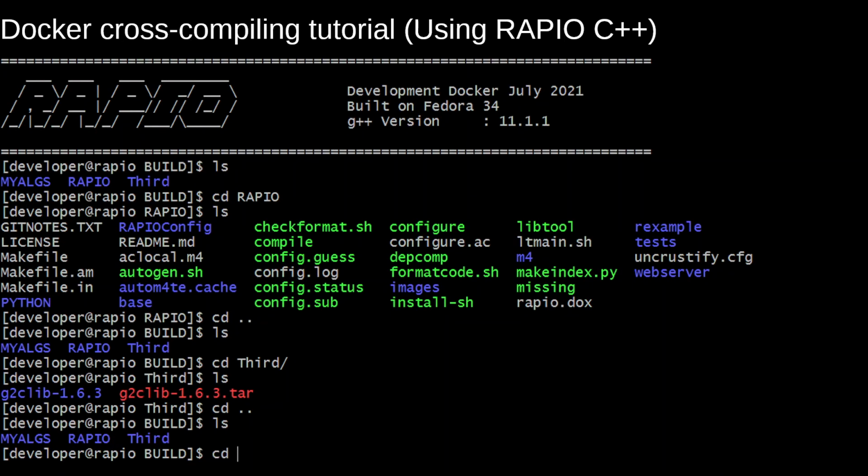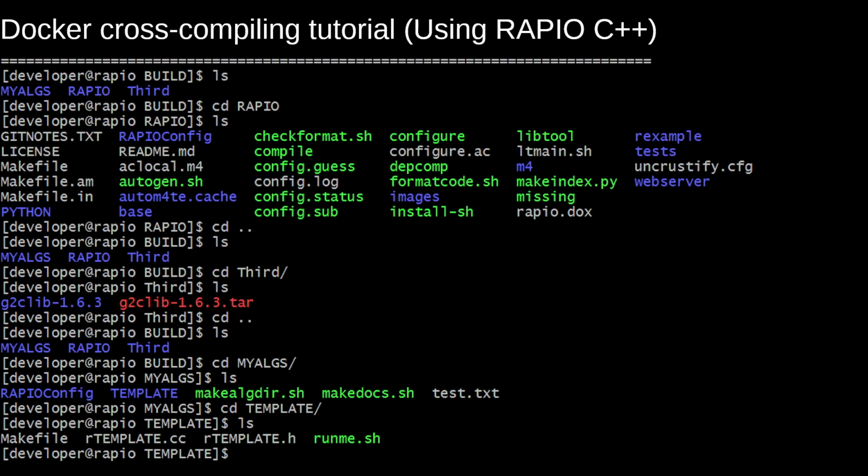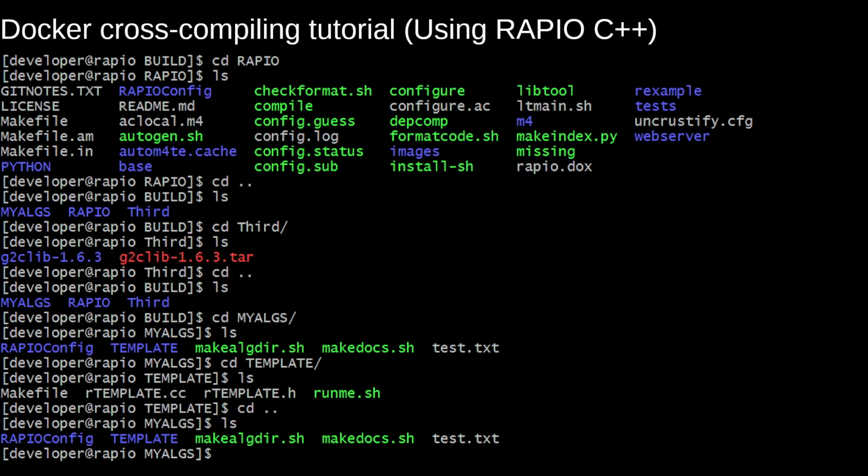And then I've got the myalx folder, which when I first logged in, it filled in a few things. First, it put the RAPIO config folder in there, which is the permissions and settings for running algorithms, color maps, everything for RAPIO. It also made this template folder. And what this template folder is, it's basically an algorithm. It's a template of an algorithm.